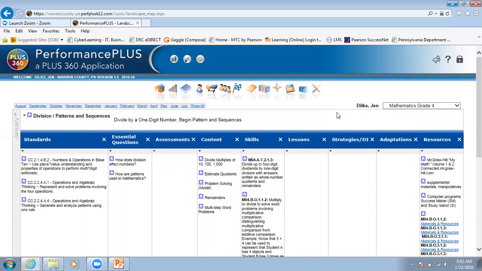The program defaults to the current month's diary map. You can see the month, name of the unit, the standards, essential questions, assessments, content, skills, lessons, strategies, DI, adaptations, and resources for this month. Anything that has an icon of a house means that it is from the core map. Remember, the core map is the non-negotiables of what must be taught across the district in this course.